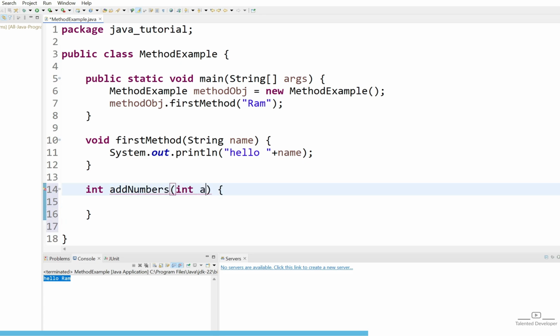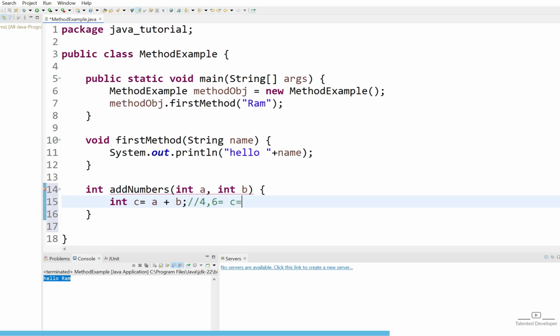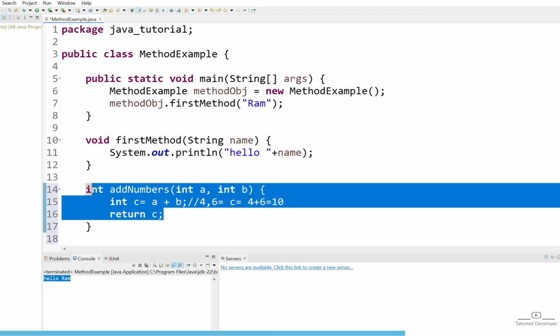Just use int a, int b, and for now you just start with int c equal to a plus b. If I pass 4 comma 6, what will c hold? c will hold 4 plus 6. The c will contain the value 10. So just use return c. Now whatever value c contains, it will return.